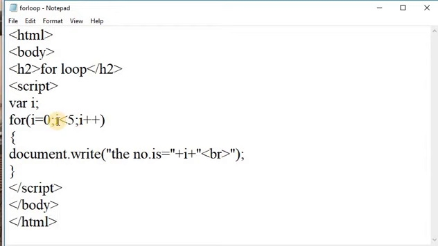5 is less than 5? The condition becomes false. So the loop breaks. On the web page, it will display the numbers 0 to 4, meaning 0 up to 4: 0, 1, 2, 3, 4, which is 5 numbers.